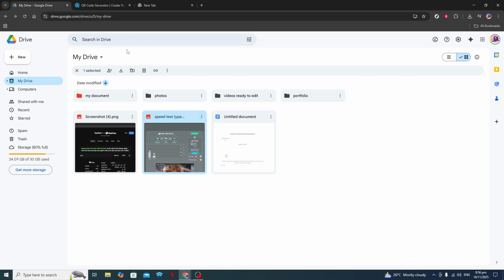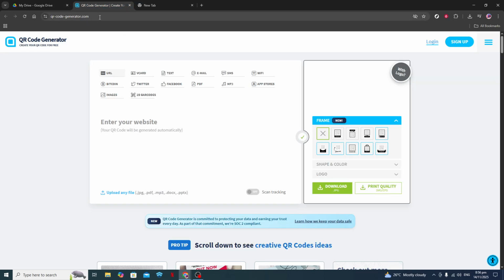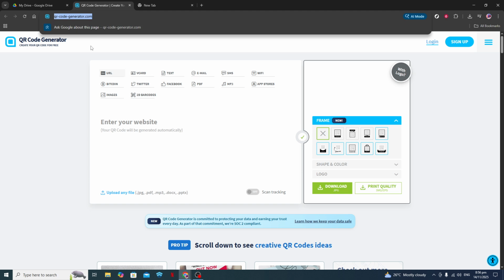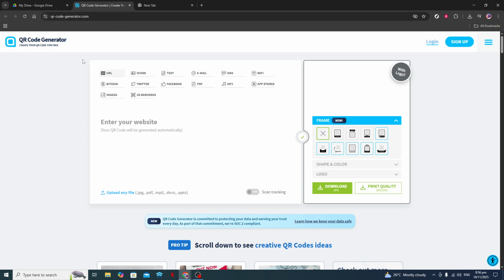Next, let's head over to your web browser and perform a quick search. Type in QR code generator in the search bar and pick one of the top results. Many of these generators are user-friendly and don't require any sign-up. For this tutorial, I'll assume you're using a free and straightforward one.